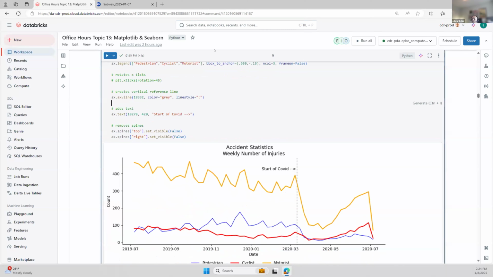And just to point out here, this 18,332 is just the number of days between January 1st, 1970, and the day that you want to highlight or reference. So this was March 8th, 2020. I used a calculator just to subtract the days, and it was 18,332, and that's where that vertical reference line appears.